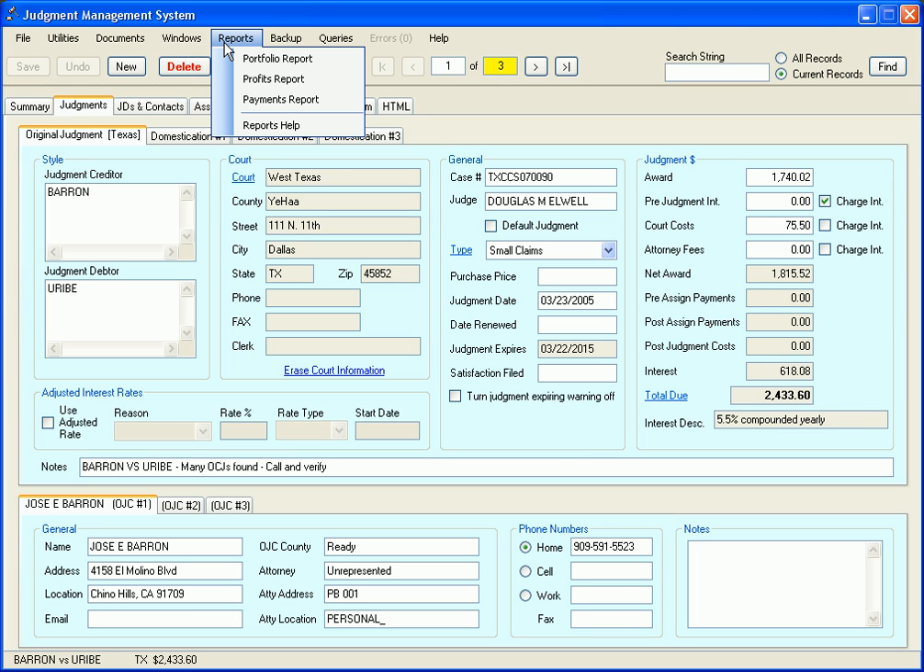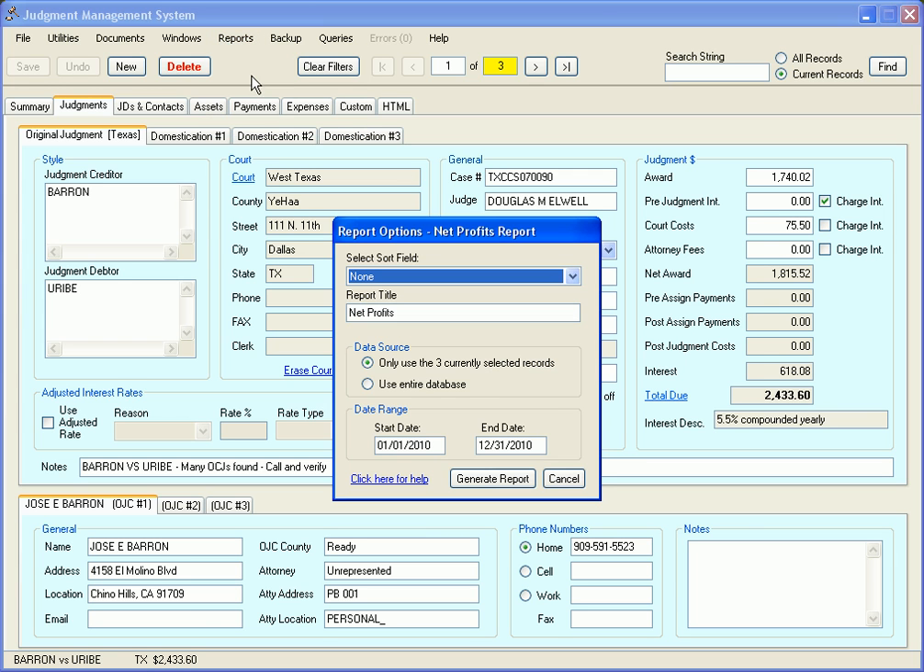Another report we have here is the profits report, and in that case you're probably going to want to use the entire database. And then I did put this filter in here on this one report, which gives you the start date and the end date. And basically, it's looking for any payments received or any payments made between these dates.